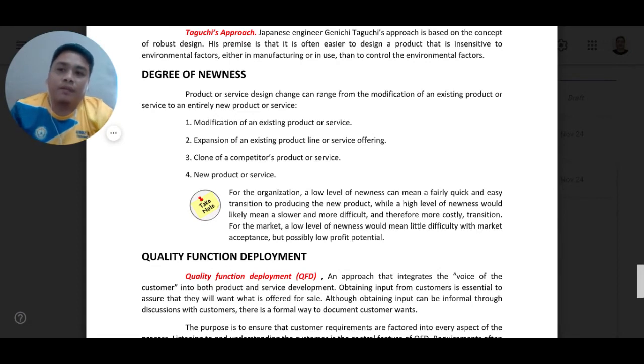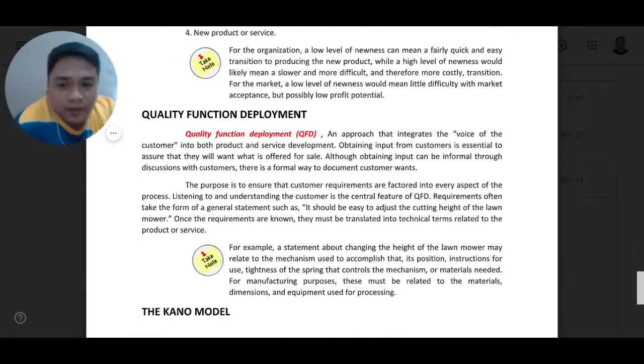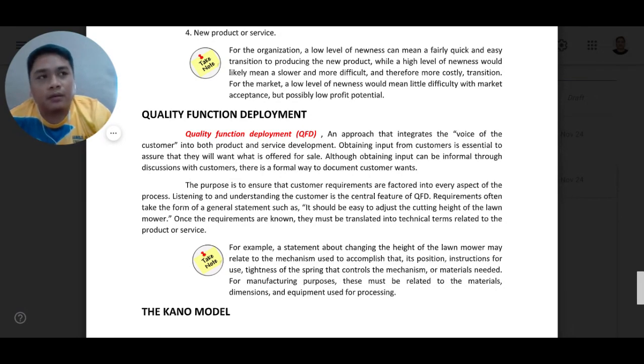For example, yung pickup truck, minomodify nila to become a 4x4 truck. That's what we call on the degree of newness when they try to improve one's product. Okay. Quality function deployment, an approach that integrates the voice of the customer into both product and service development. This is where we'll be able to get feedbacks in order to improve one's product design or one's customer's product.